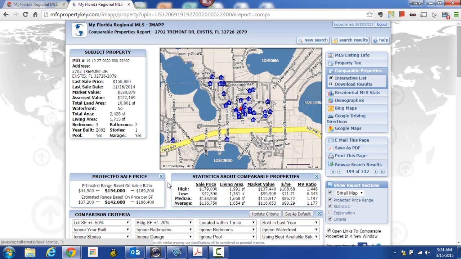One of my favorite sections over here on the left is projected sales price. Now what I love about this is it gives me the figure two different ways. Sometimes these agree with each other, sometimes they don't, sometimes they're a little bit off, and in this case they're just slightly different. One by the value ratio and one by the price per square foot. So you can see we've got a range as low as 44.9, as high as 189, and then we have the price per square foot as low as 37.2 and as high as 186,000.